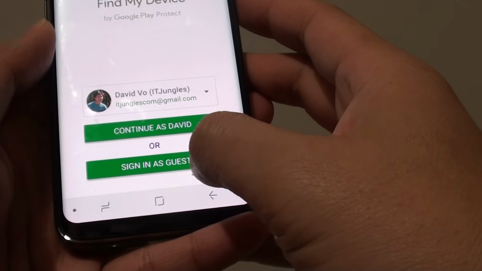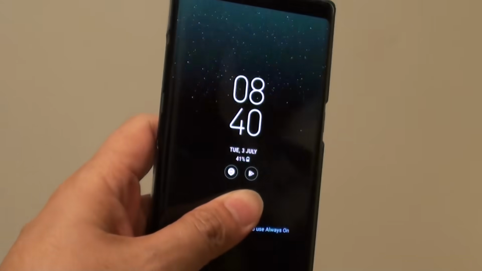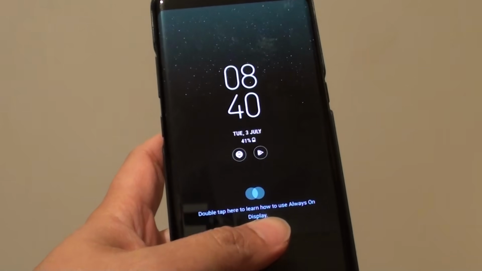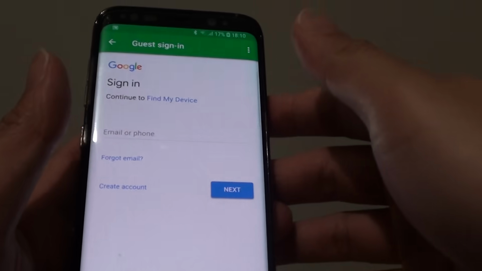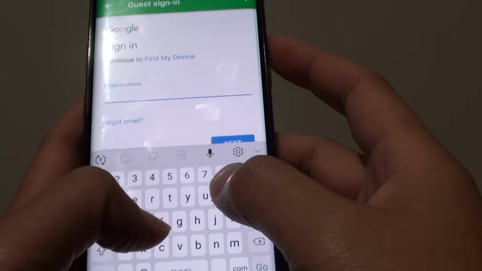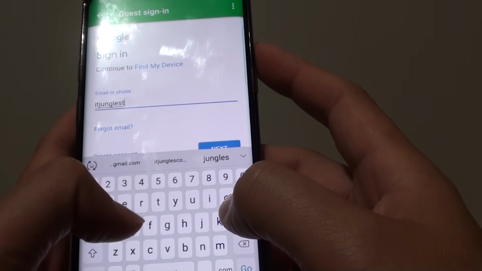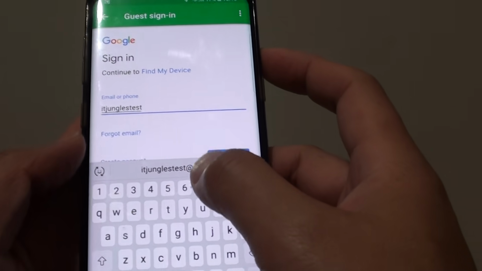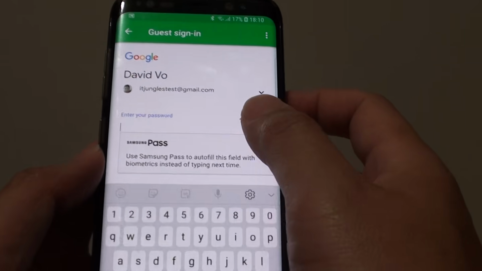Now you need to sign in, so tap on Sign in as guest. The account that you want to use is the same account that you used to sign into your Note 8. So when you initially set up your device, you need to sign in with a Google account. So that same account needs to be signed in on a computer or on another device. So I'll put in the email address, and then I'll tap on next. You need to put in the password, and then tap on the next button.